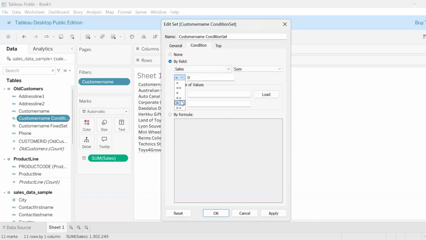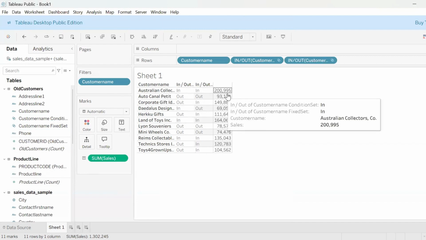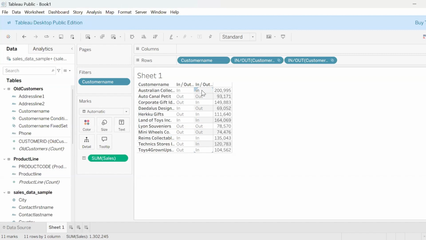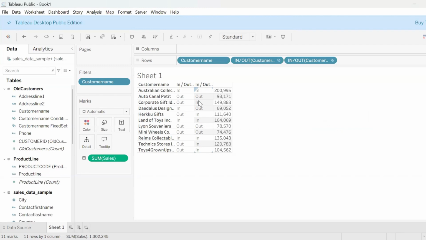So I will choose greater than from here, and here I will write the value 100,000, and then OK. To see the result of this data set, I will also drag it over here. If you compare the data, you will find any customer with sales over 100,000 will have the In value.